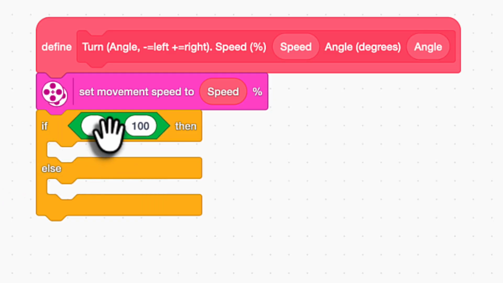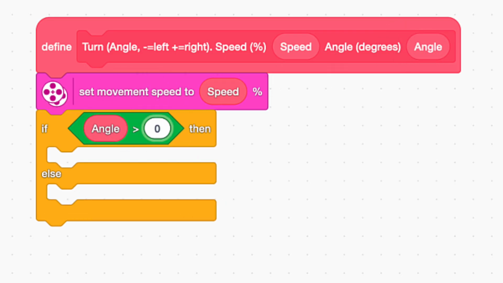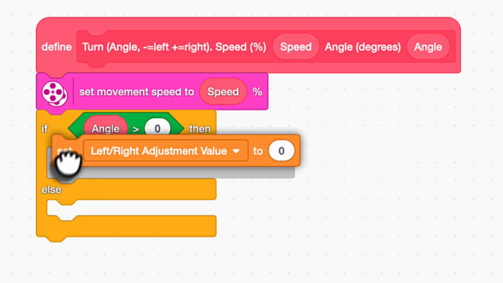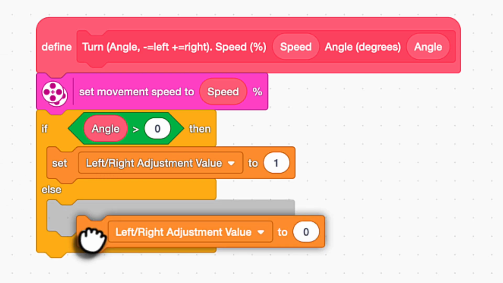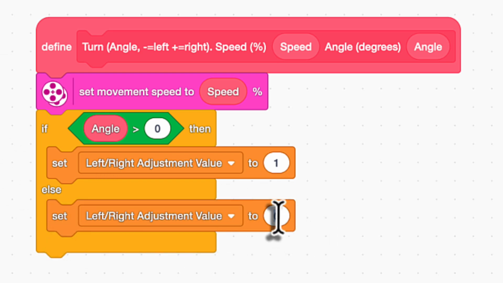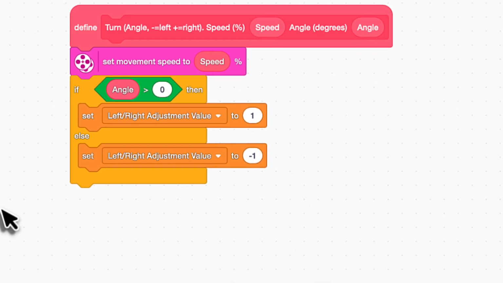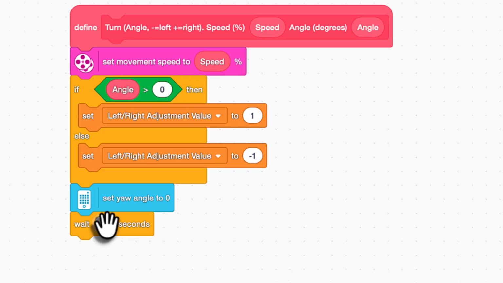If the angle is greater than 0, then we're going to go right. And so our left-right adjustment value has to be set to 1. And if not, if it's less than 0, then we're going to turn left, and the left-right adjustment value will be set to -1. Next, we're going to set our yaw angle to 0. And as always, whenever we do that, we're going to wait just a little bit, 0.2 seconds.